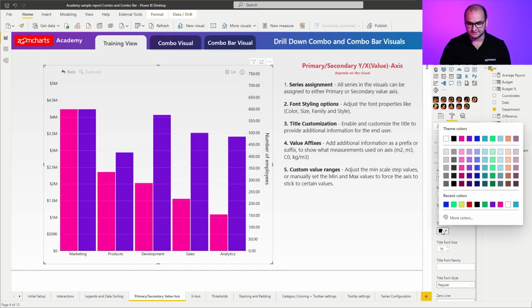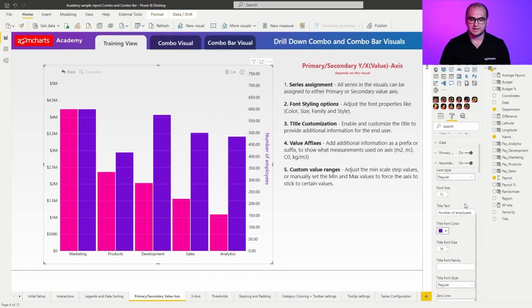And what I'm going to do additionally is change the color of the font. The main reason why I'm doing this is because I want the end user to be able to notice the value axis straight away. So you can easily understand which series is assigned to what axis.